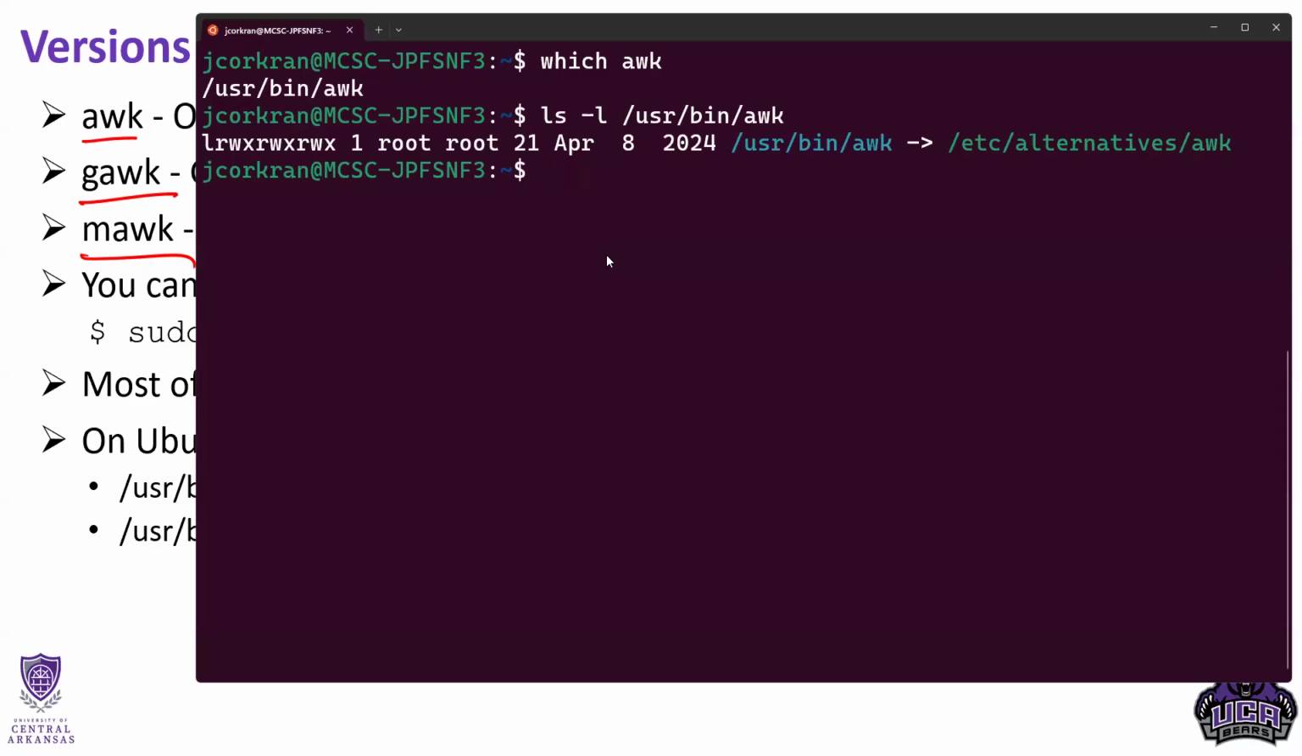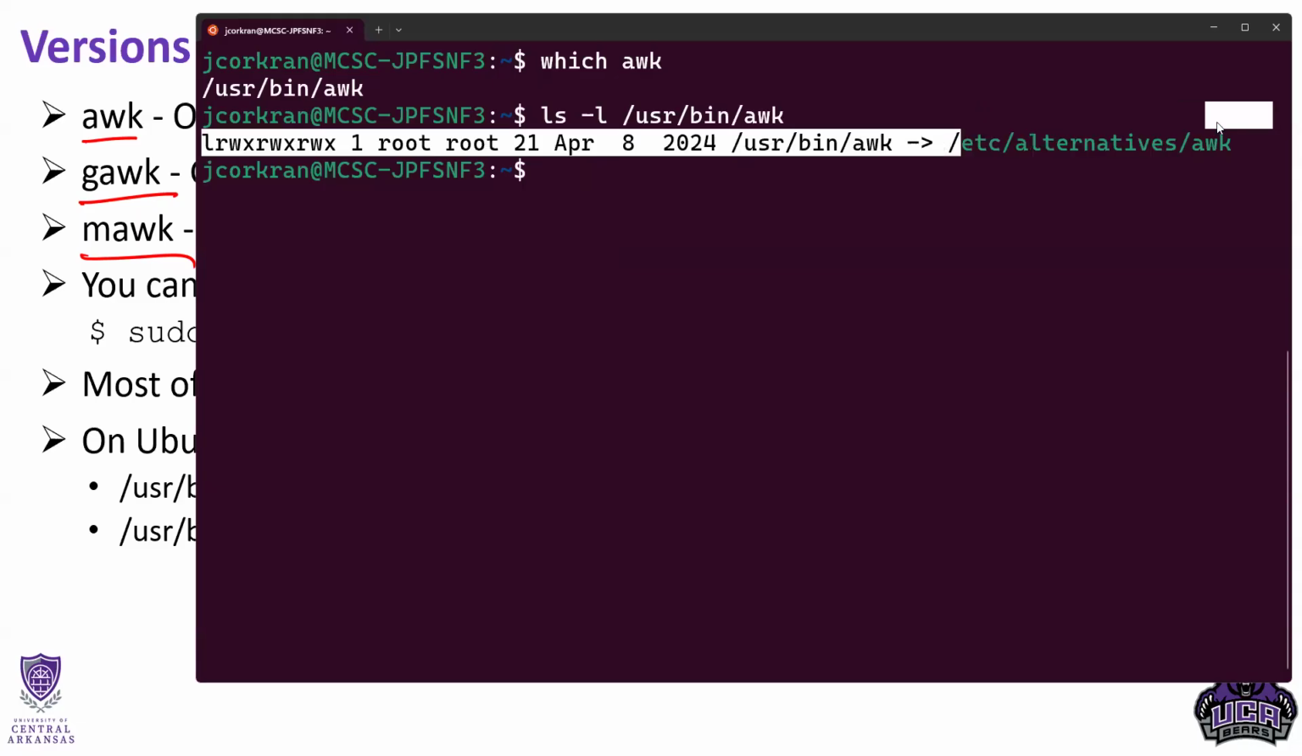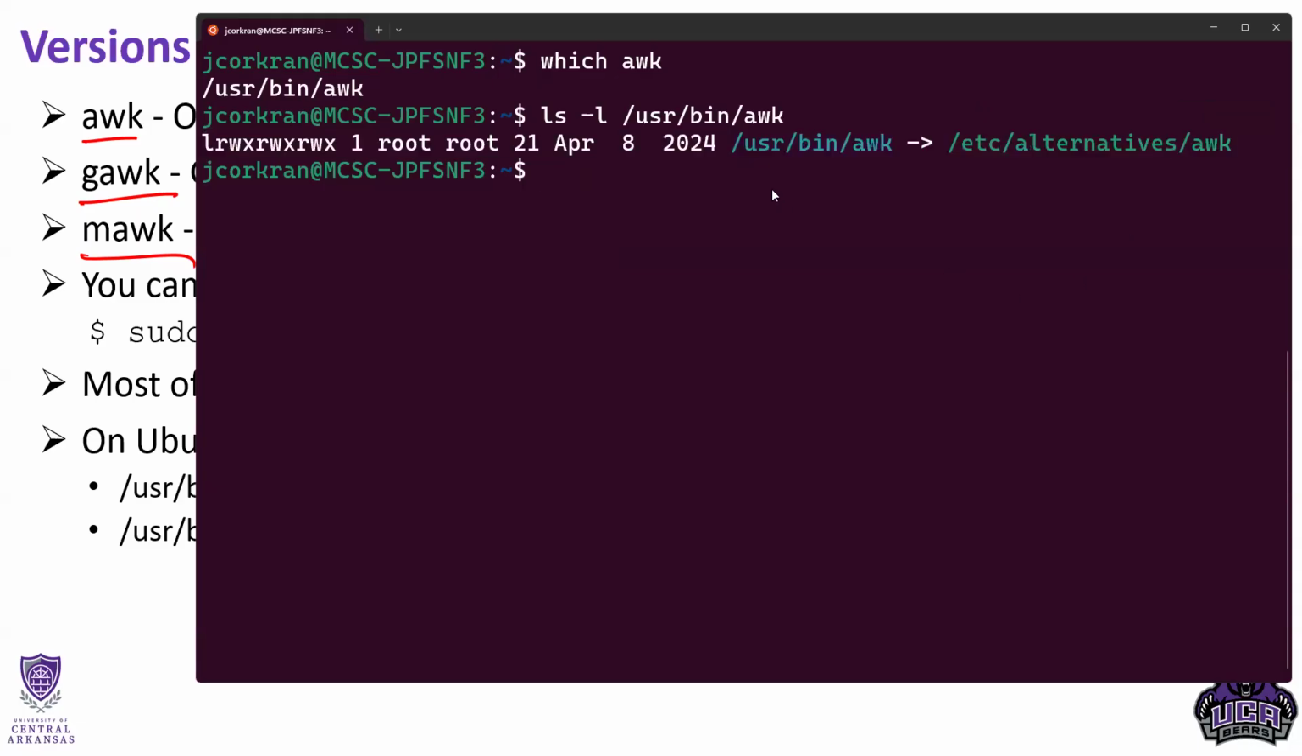Perfect, and then we have this, right? Okay, and you got it right. It's a symbolic link, it's not a hard link. So perfect right there. Now it's telling me that this awk is actually pointing to etc alternatives awk.